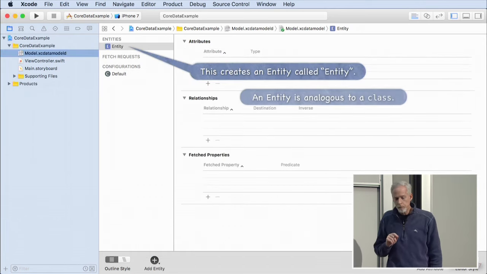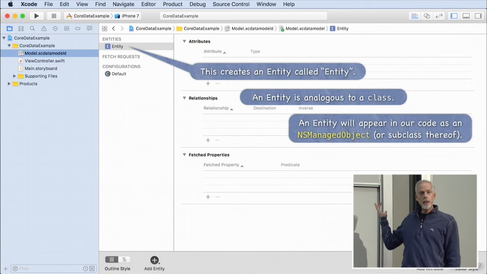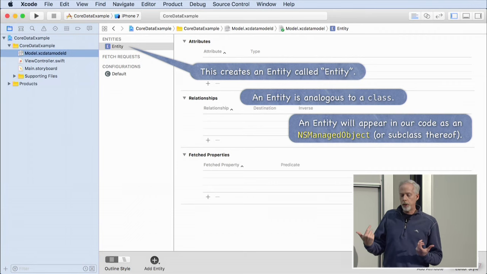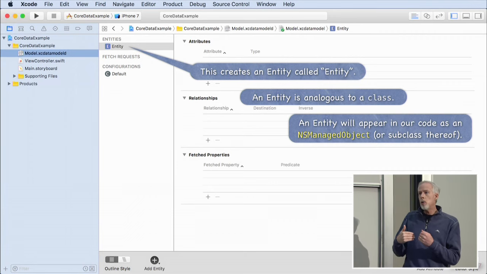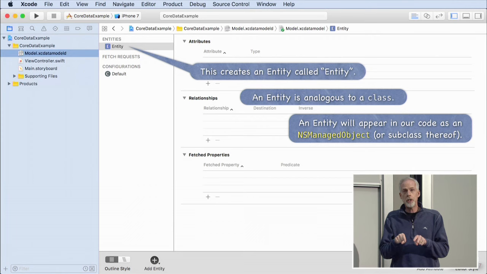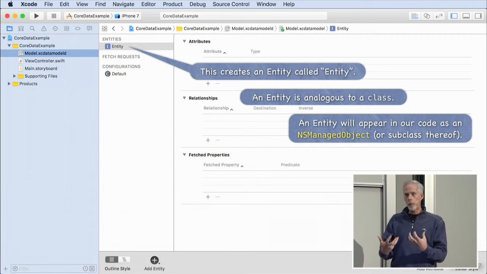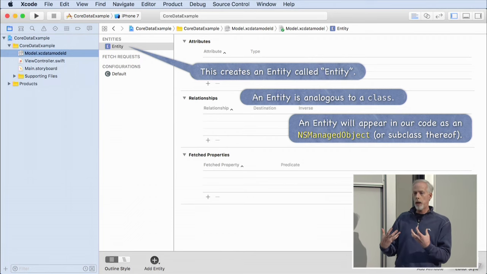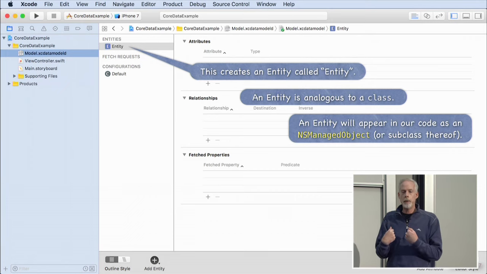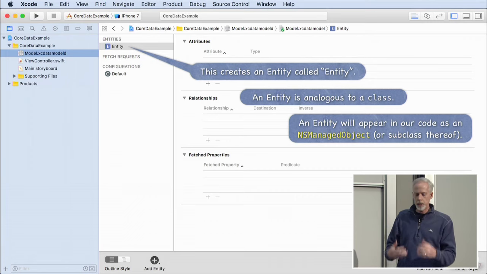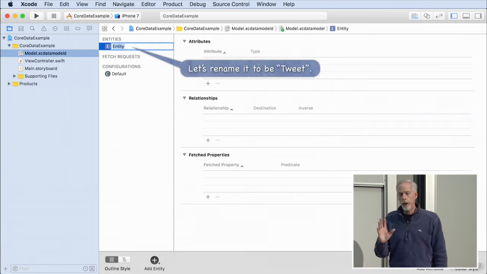So when you click Add Entity, it creates a new entity called Entity, because it doesn't know what name you want for it yet. And like I say, this is analogous to a class. Now in our code, we're going to see any instances of this entity as instances of a class called NSManagedObject. So NSManagedObject, super important in Core Data. It is the superclass or the class of all these entities that come out of the database. It's the thing that represents them in our code, and we'll see all about that.